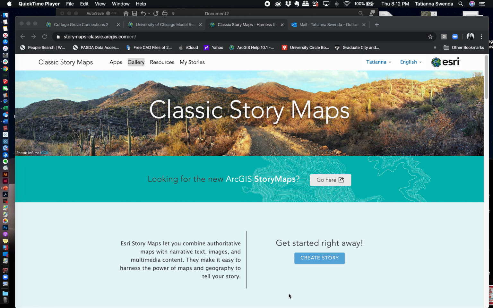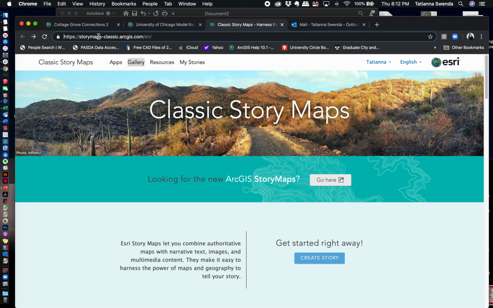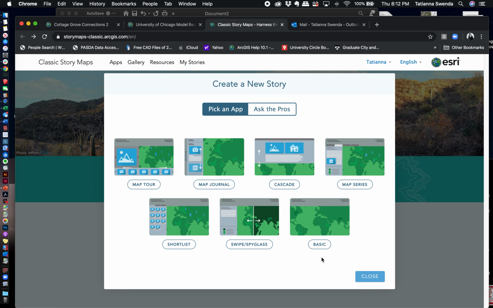To create a story map, create it directly from a template. To do that, you can go to this website here, storymaps-classic.arcgis.com. From here, you can click on create a story, and it's going to give you a few different templates that you can choose from. I really like the map journal or the map series, so I'm going to use the map journal template.